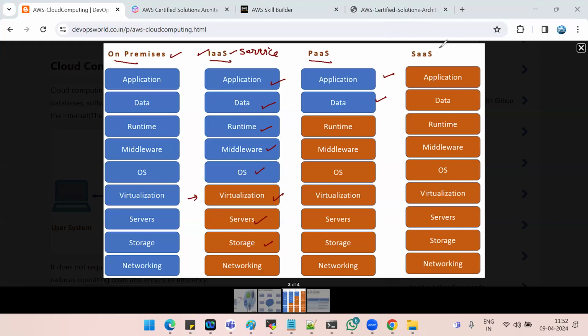Third is software as a service. Software as a service means like your Gmail, right? Gmail, we have not developed it. We don't know where the servers are. We don't know about the data. We don't know about the middleware. So that is called software as a service. It means you are just giving the requirement to your cloud service provider, saying, I need a Gmail type of application. They will do the development, deploy the application, and set up everything for you. So this is called software as a service.